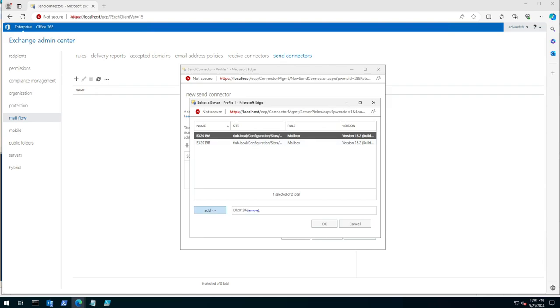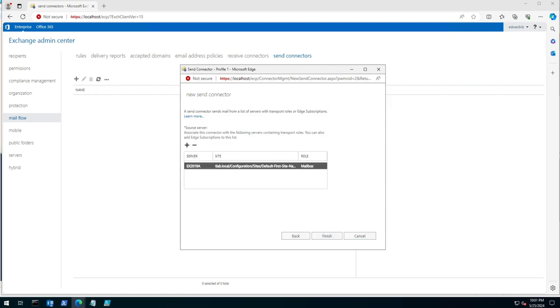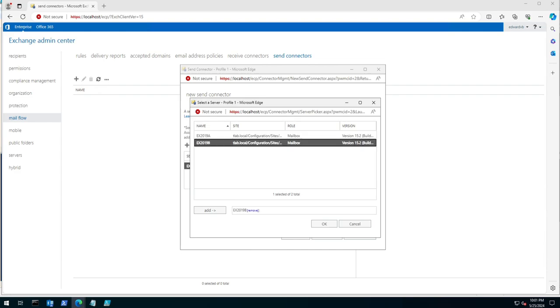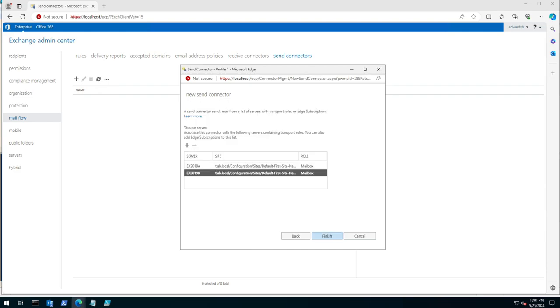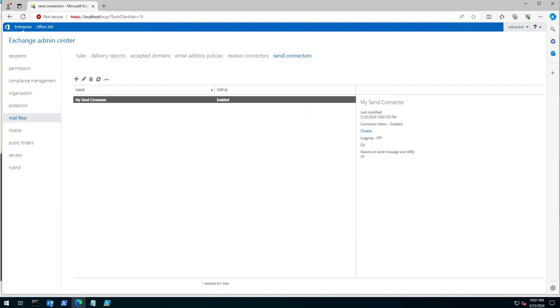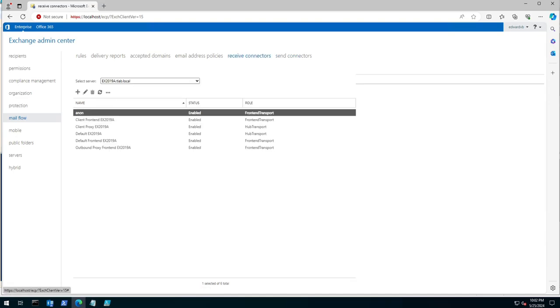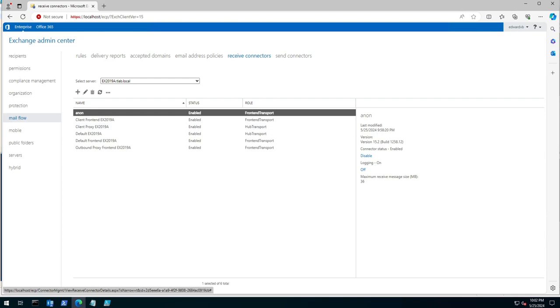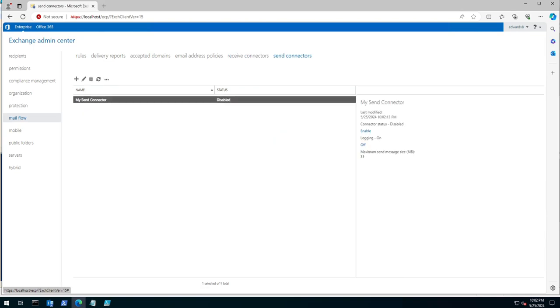So you choose a server here, you click add. If you want to add both servers, for example, you can do that, and then you can click finish. And you can see that logging is off on this, and the status is enabled. If you wanted to stop mail flow immediately, you can just disable it, and the same would apply to your receive connectors. If you wanted to disable it, you can disable it, and then you can enable it again.